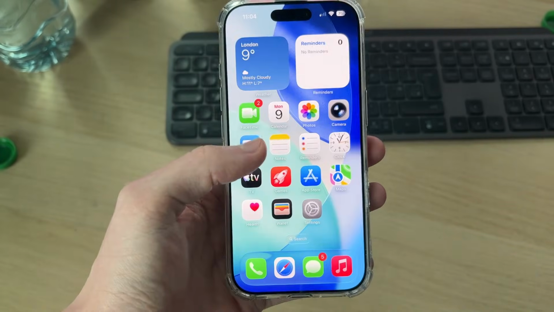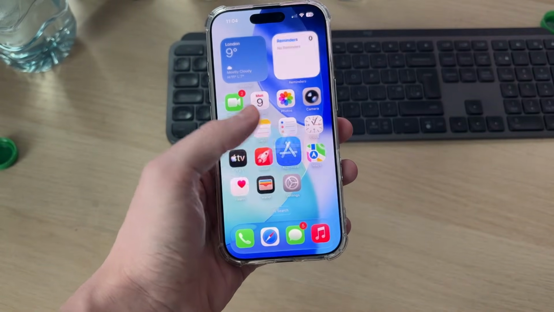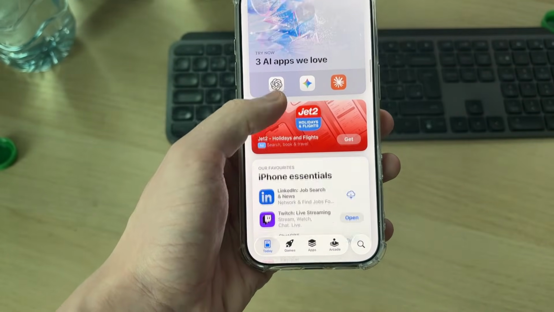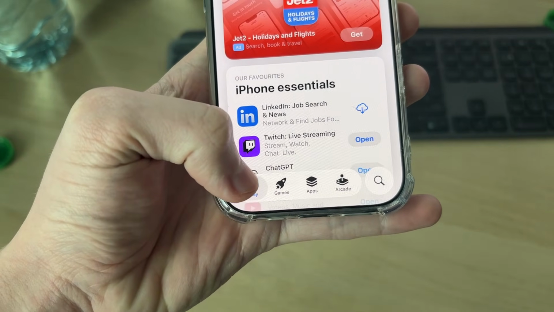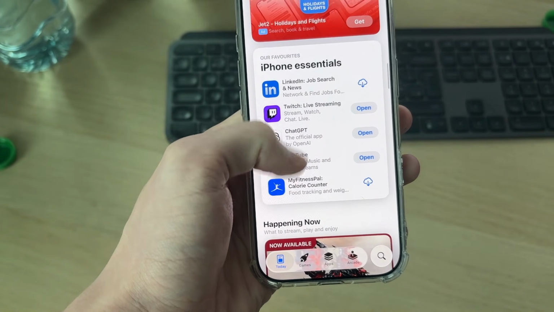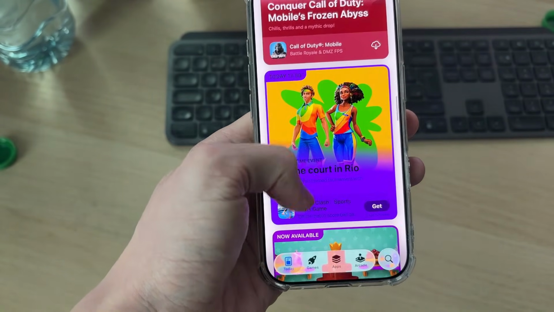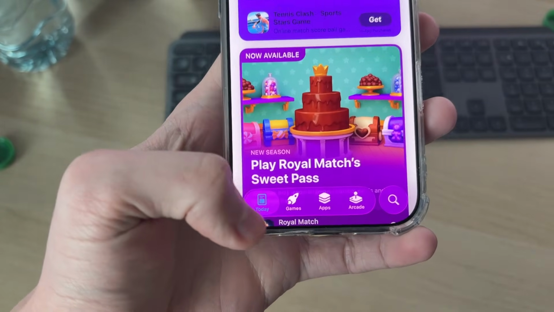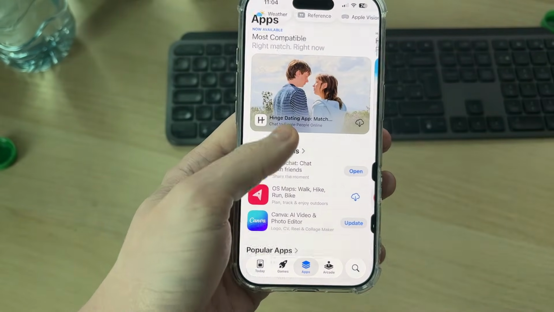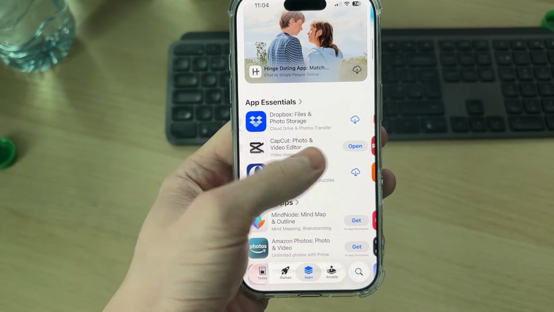Now that you've got the App Store set up, you want to open it up. And now, let me close out of this, you can start browsing different apps. I've just got the Today tab currently selected. For example, here we can see iPhone Essentials. I've actually got a lot of them already, but you can browse through the different sections. And then at the bottom, you've got games and apps as well. So you can browse through and find the different apps you may want.